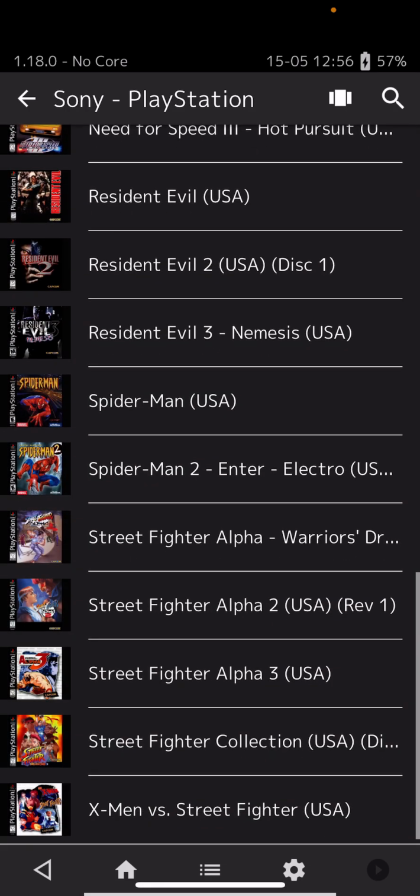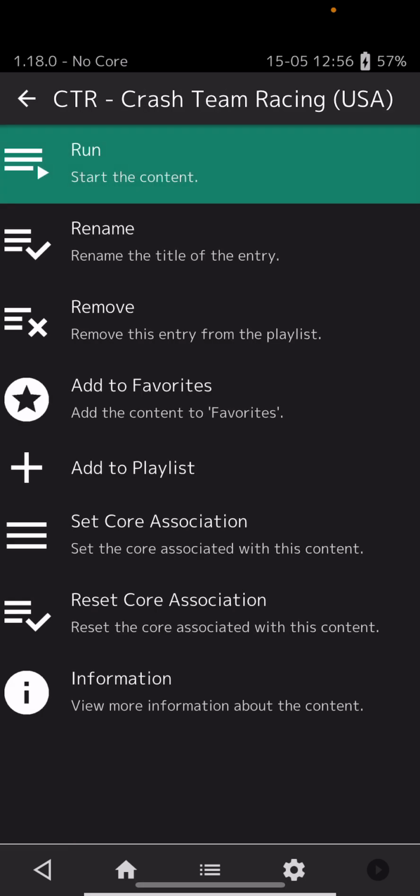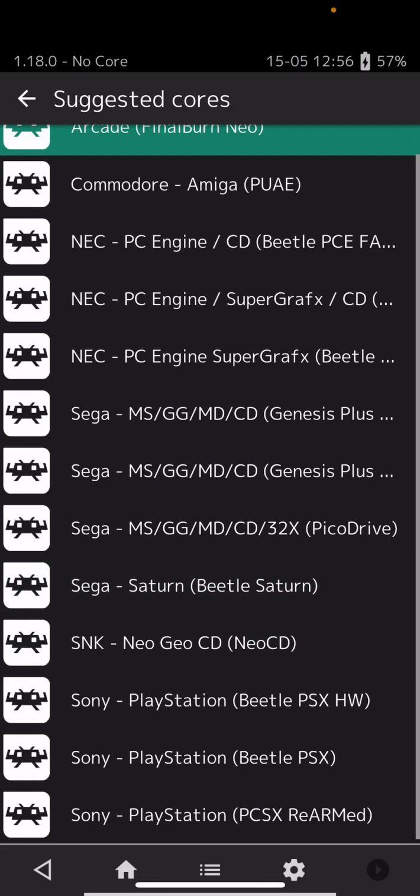I choose Crash Team Racing, CTR. Tap on it. Set core association, and it's either these three: Sony PlayStation Beetle PSX HW, Sony PlayStation Beetle PSX, or Sony PlayStation PCSX ReARMed, which is the one I recommend. But I'm choosing the Sony PlayStation Beetle PSX. Tap on it and then hit run.